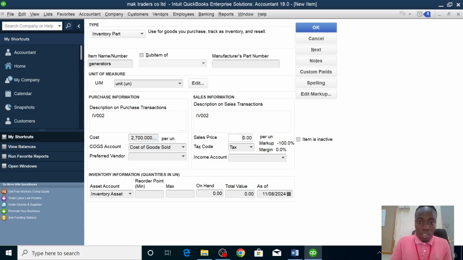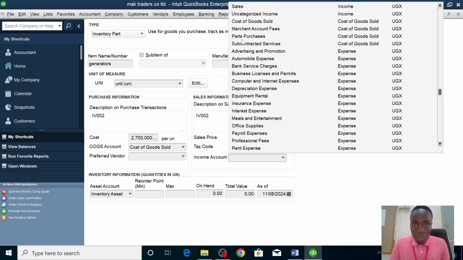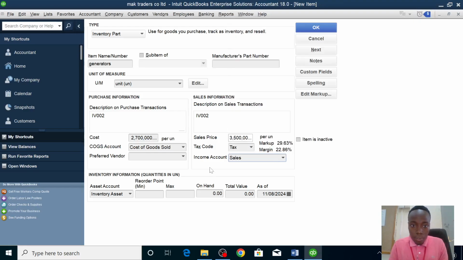The sales price, it is 3.5. The income account, they are also under sales. And on hand, the quantity of generators, they were 6 as of 1st January 2023. Click on OK.